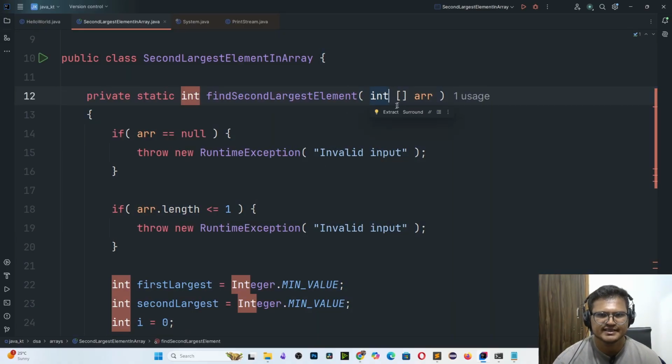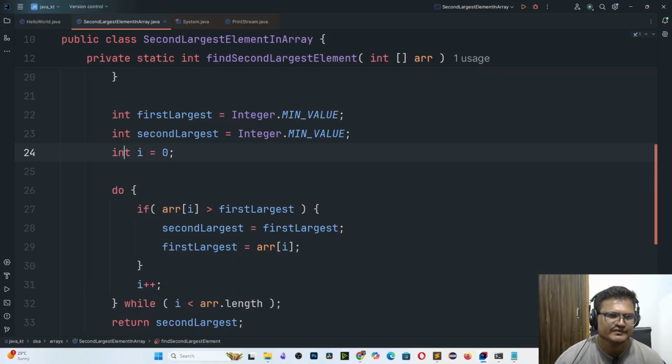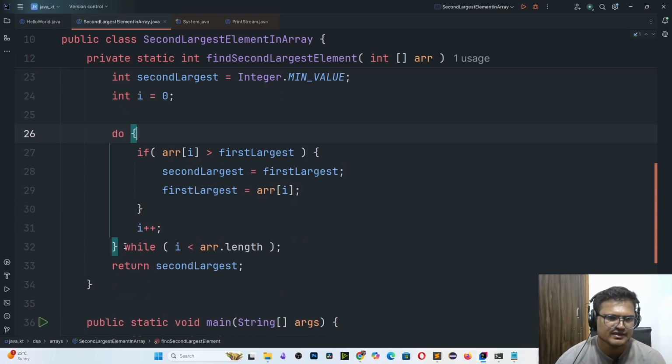You can see that integer array is the input. Now we will have the iterator set to 0. Now we should execute at least once to see which is the second largest element in this block. I have chosen do while. Not sure if we can do that with while also, or for loop also. I think we can do it with the for loop also, but this is the ideal loop structure I felt, so I chose this one.